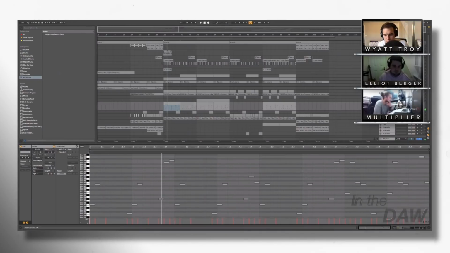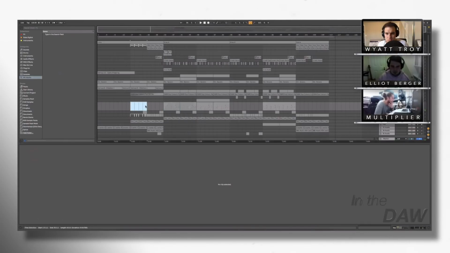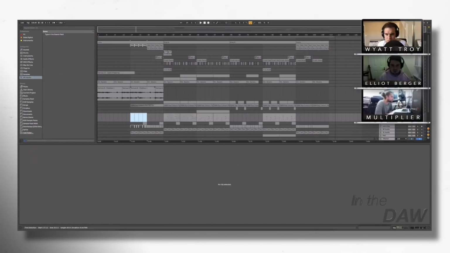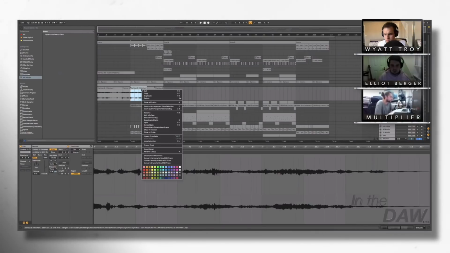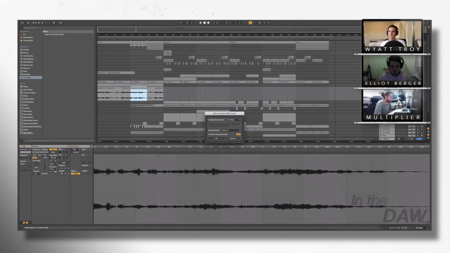So once you've sliced your vocal up, import the vocal, then highlight an area of it, right click, slice to new MIDI track, and in this menu I usually pick eighth notes, because I find if you pick transients or warp markers, you'll get random slices.